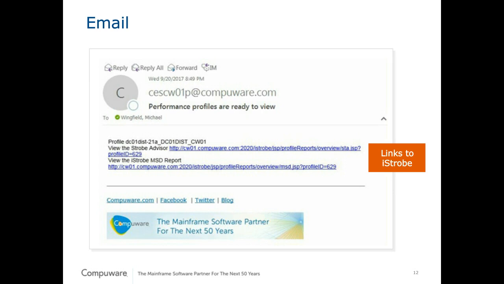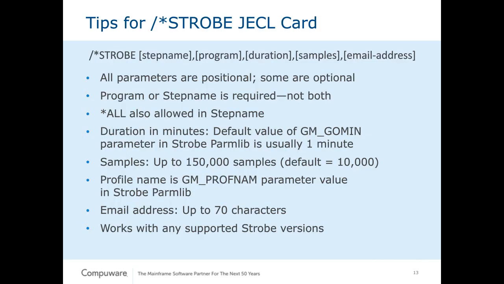So now this is what that Jekyll card looks like. And all these parameters are positional, and some are optional, like the step name and the program name. You can have one or the other, but you don't necessarily need both. And you can use the star all in the step name if you wanted to measure all the steps of a job. The duration is in minutes. If you didn't happen to put anything in there, the default you get out of the Strobe ParmLab, it's usually set to 1 minute. The samples, and these are the number of samples that would be taken.